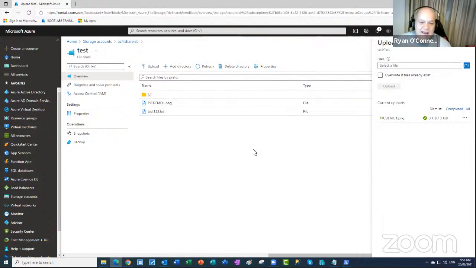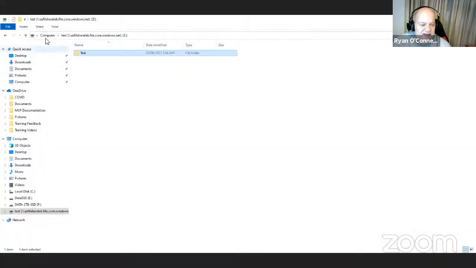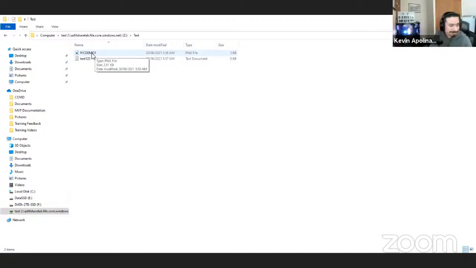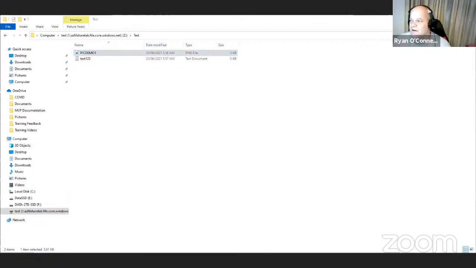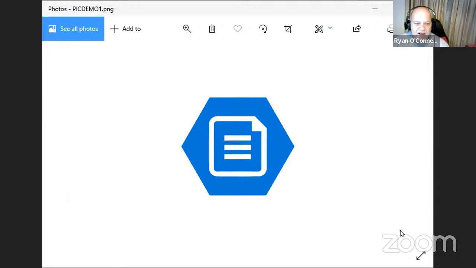And if I bounce back over to my network drive on my PC here, as you can see, if I go into test, there's that JPEG that we've just uploaded. Awesome. And if I fire that JPEG up, obviously it's opened up in another page, but that JPEG has opened up. And if I said share, that's what that JPEG looks like.